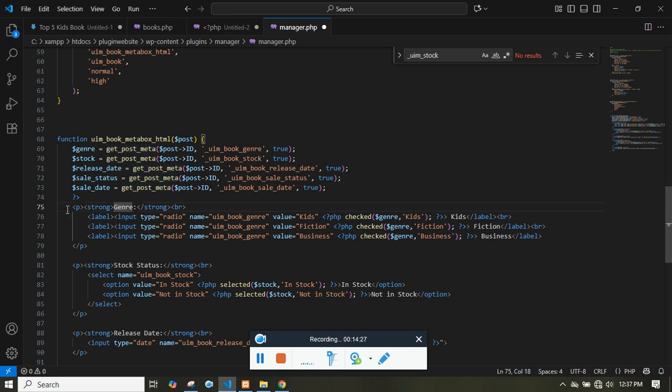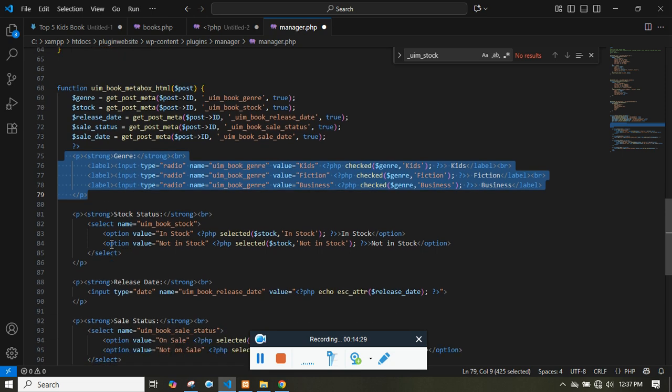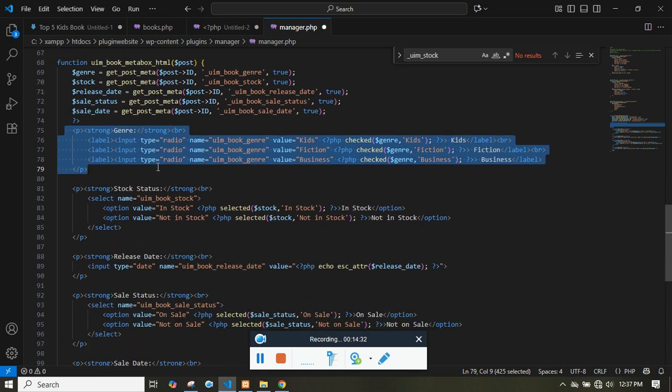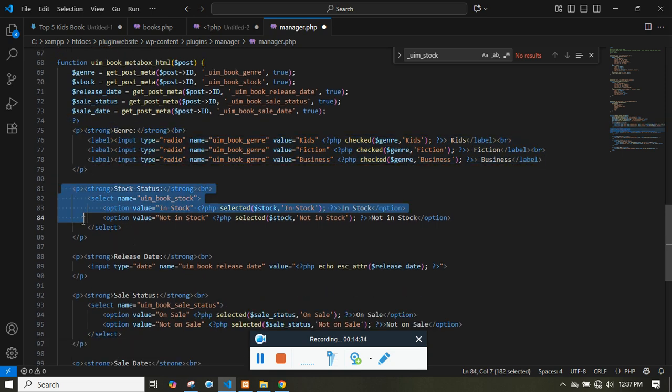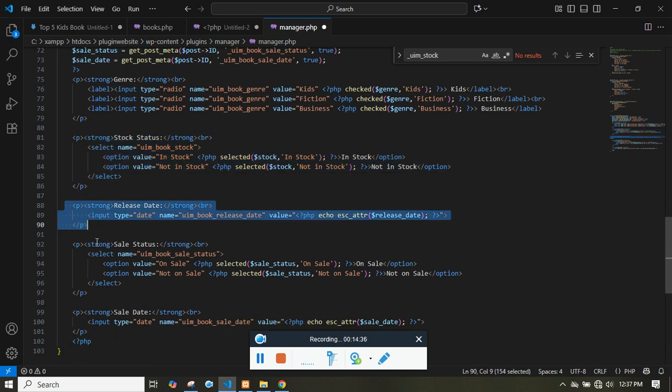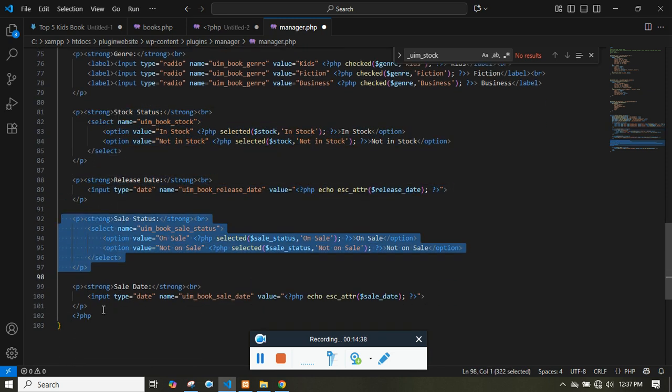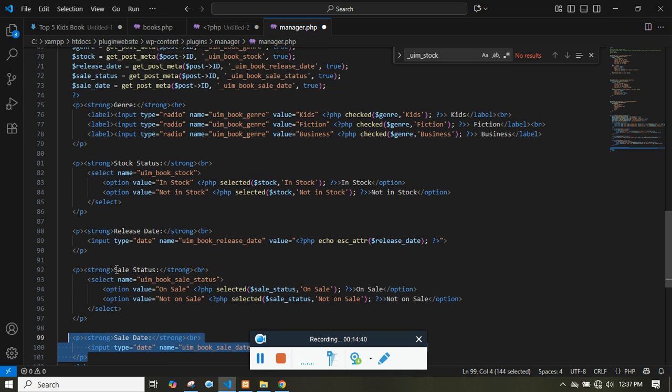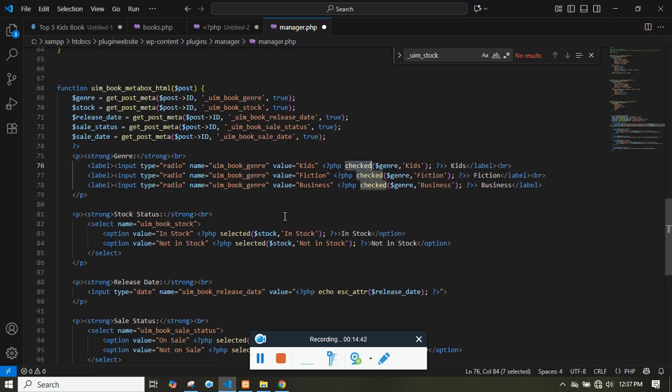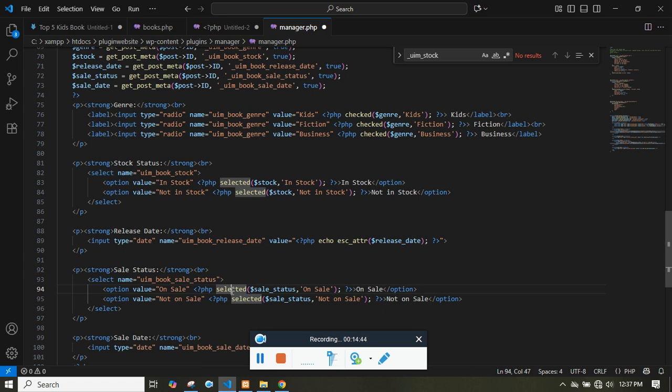So now I'm just displaying the HTML for the select tag, and this is for the radio button, and this is for the select tag, and this is for the date, and this is again for the select tag, and this is again for the date. Now you'll find a WordPress helper function called checked, and selected, again selected.